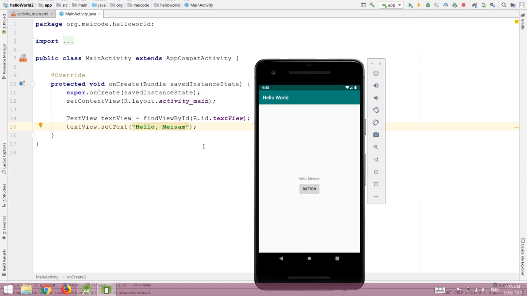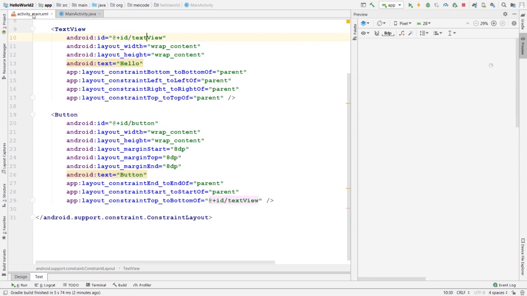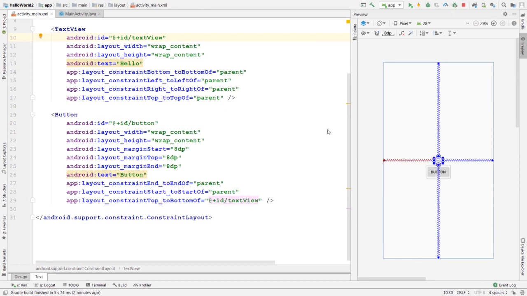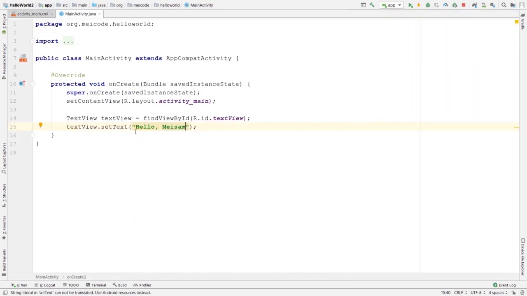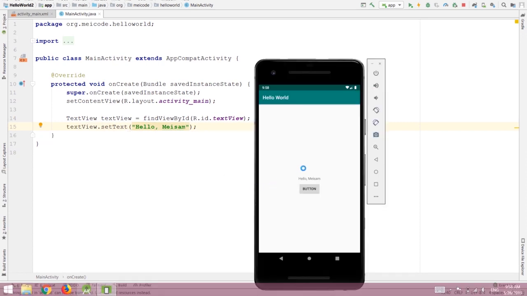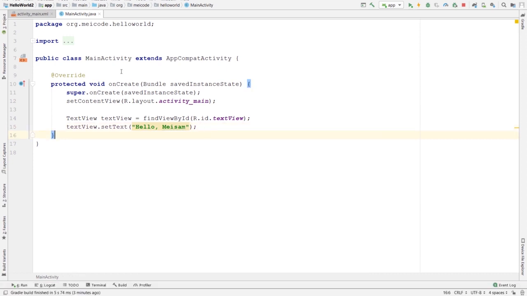As you can see, although I set the text to hello inside my layout file, because I'm changing it inside this Java file, the text has been changed to Hello Mesa. But our application can be much more interactive. I don't want to change the text of that text view immediately when I create my application. I want to change its text when I click on this button. I can define an event listener for my button like this.